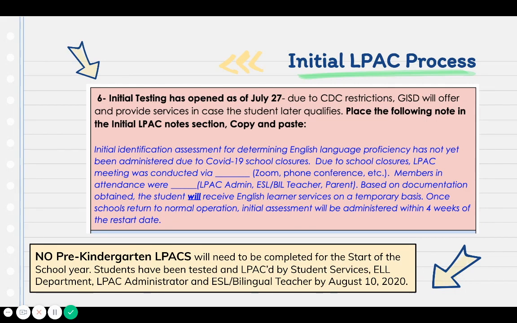Initial testing has opened in student services as of July 27th. Due to CDC restrictions, GISD will offer and provide services in case a student later qualifies. Once student services is ready to complete the testing process for all students that have enrolled from March 16th, 2020 until the present time, student services will notify the parent, assess the student, and inform the campus of the new testing that has been given to the student.